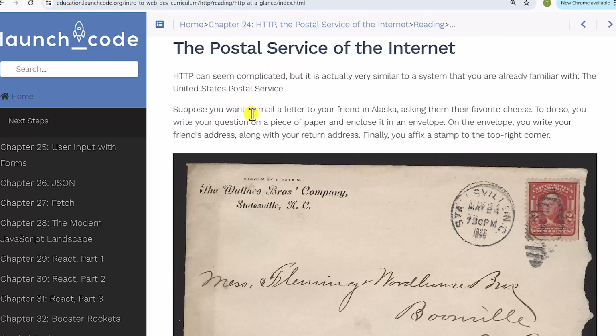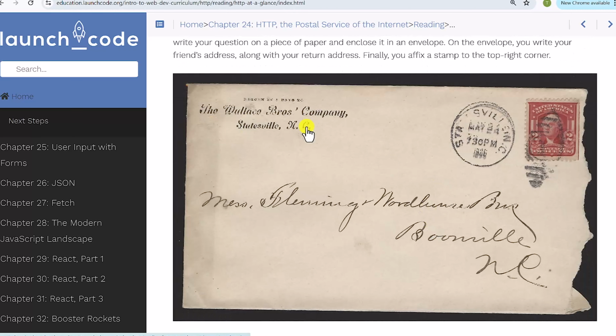So, suppose you want to mail a letter to your friend in Alaska, asking them their favorite cheese. To do so, you write your question on a piece of paper and enclose it in an envelope. On the envelope, you write your friend's address along with your return address. Finally, you affix a stamp to the top right corner. This is the syntax of it.